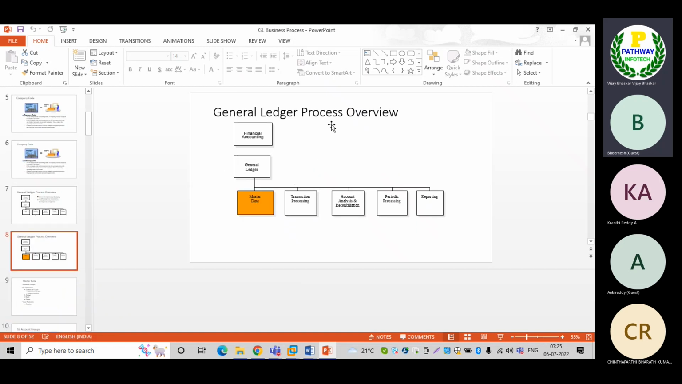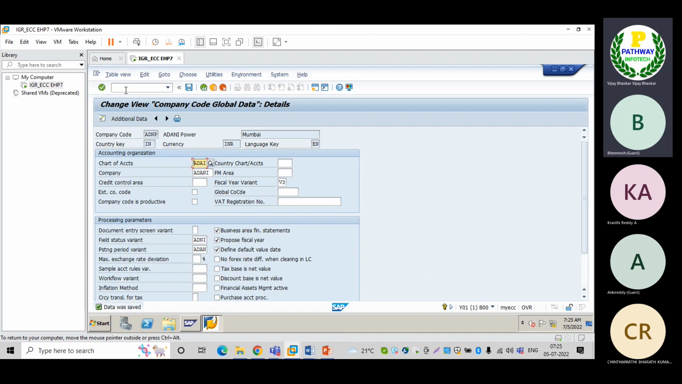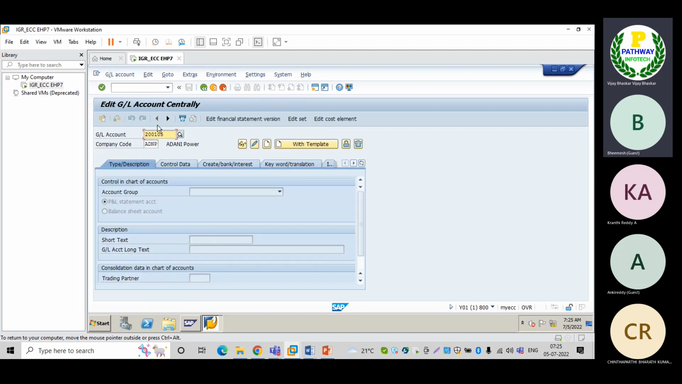Now, the general ledger process in financial accounting: in general ledger accounting, we'll create the master data, the GL master data. How do we create the GL master data? As I have explained already, /n FS00 is the transaction code where we can create the GL account.